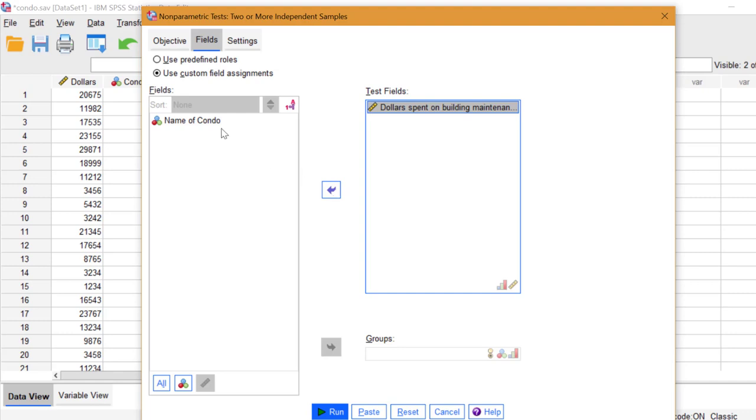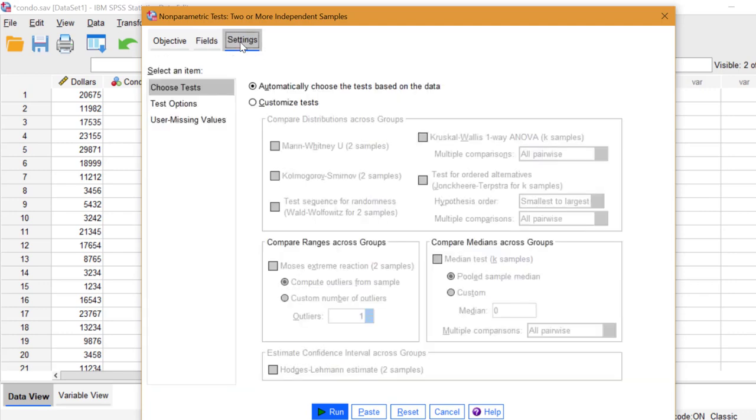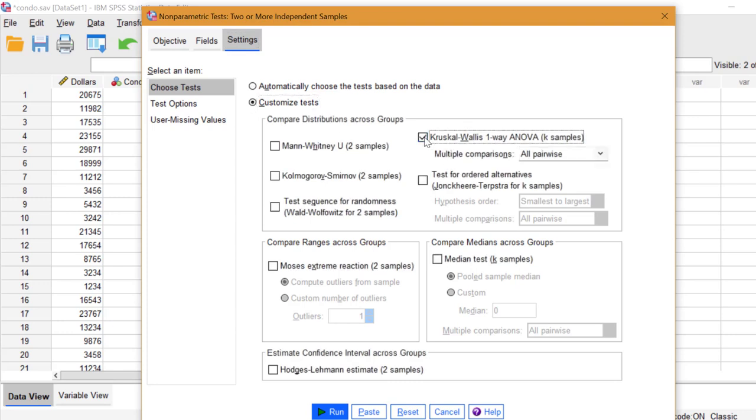Click the grouped variable. For this example, that's condo. Click the bottom arrow to move the variable to groups. Click Settings, then click the Customize Tests radio button. Choose Kruskal-Wallis.